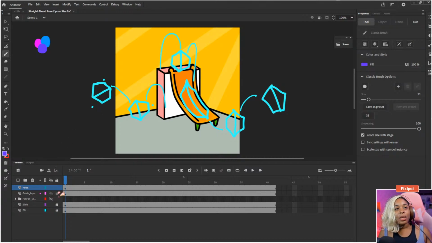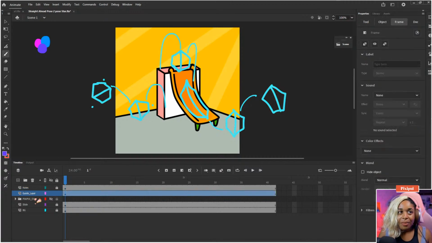So I've got my notes at the top, something that we can just constantly add to and leave on the screen. So before we continue making our pose to pose, we're gonna have to lower the opacity a little bit.